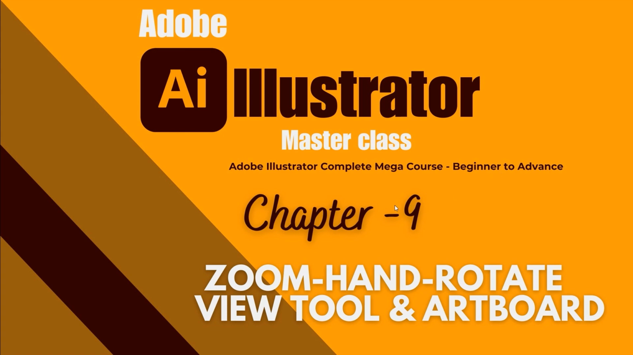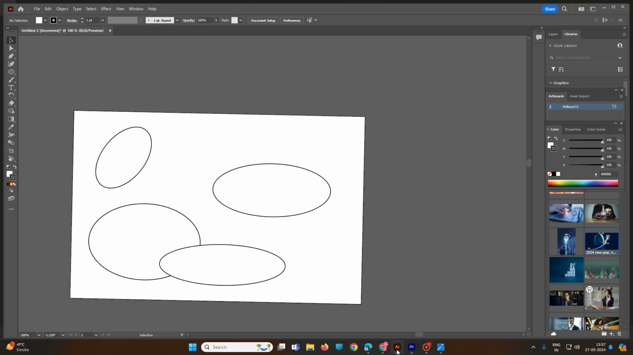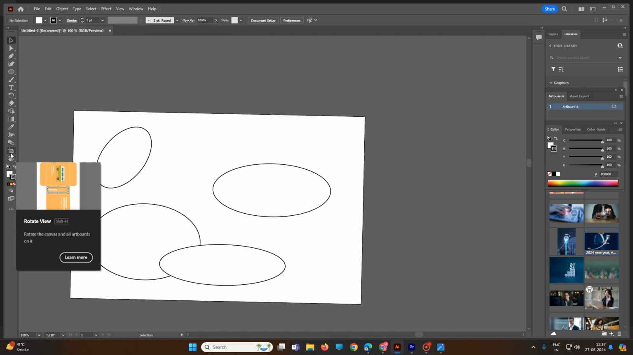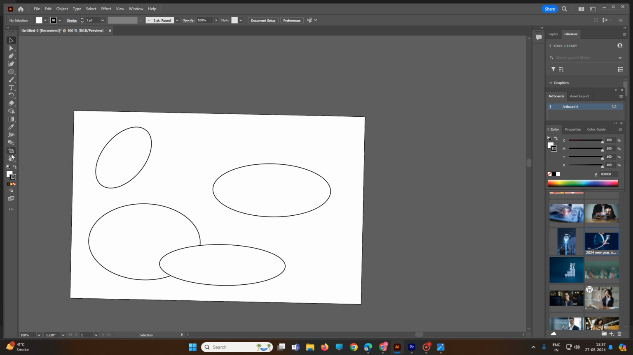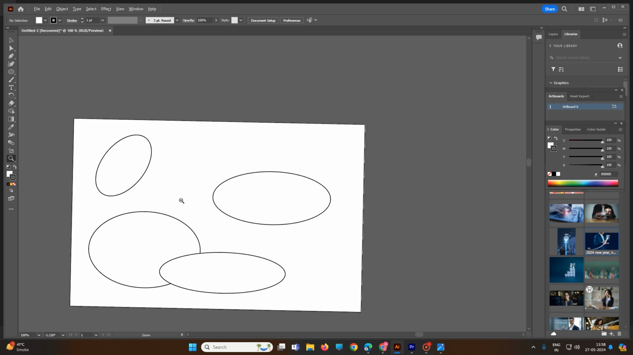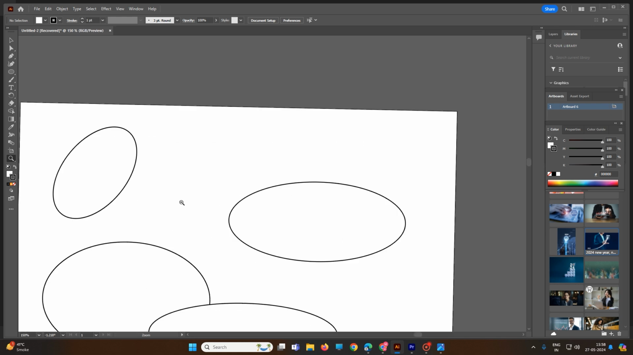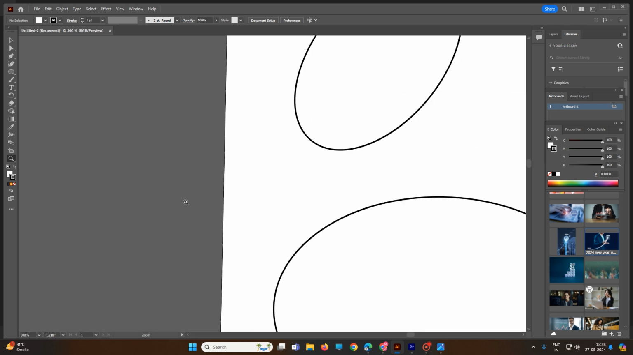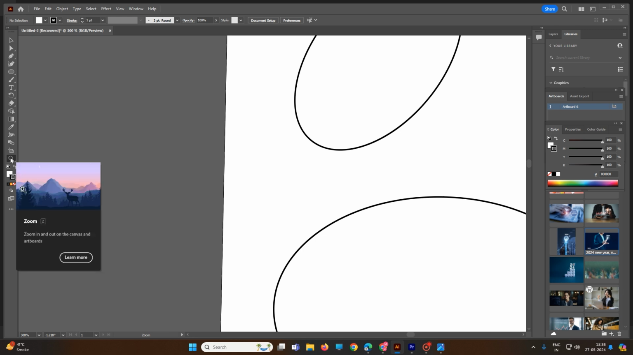In this chapter 9, we will learn the zoom tool, hand tool, rotate view tool and artboard. Okay, just go to your Illustrator and here you can find the zoom tool. This is the zoom tool. With the help of the zoom tool, you can zoom in and zoom out your artboard. Okay, like that. Just click, select the zoom tool.